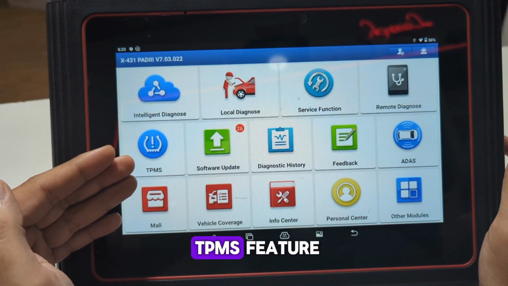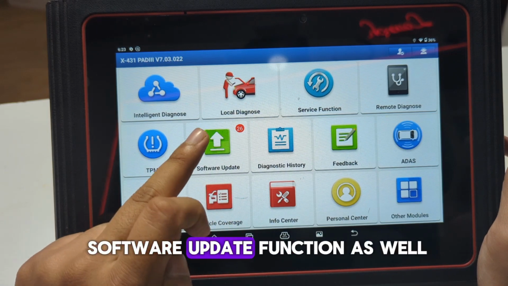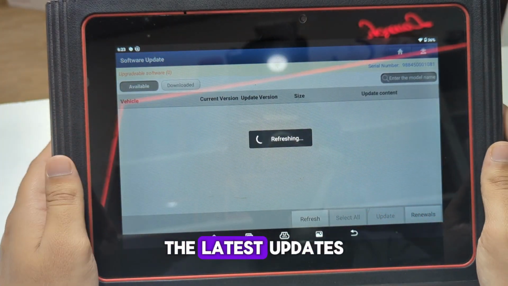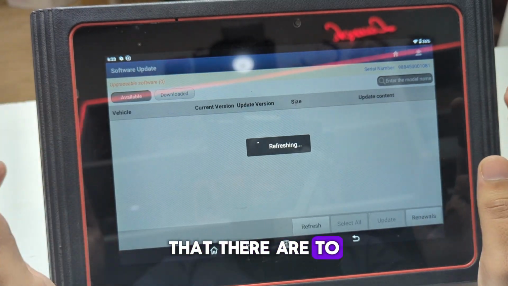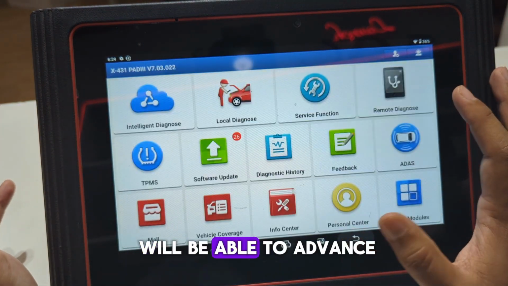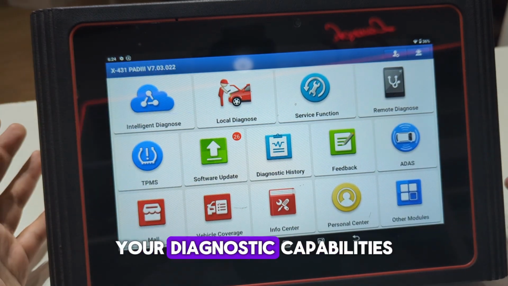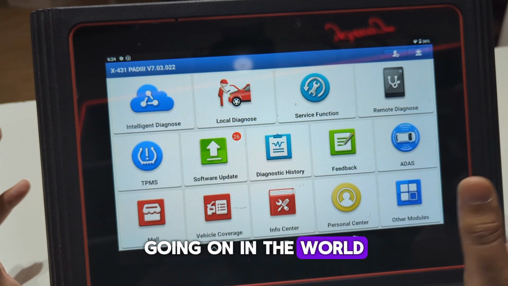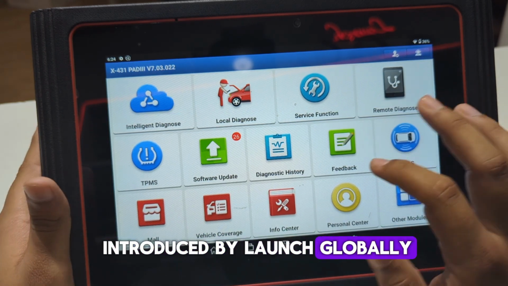Right next to the TPMS feature, we can see the Software Update function as well. By clicking on it, we will be able to see all the latest updates that are available to be downloaded on our scanner. By this feature, you will be able to advance your diagnostic capabilities with the latest trends that are being introduced by Launch globally.